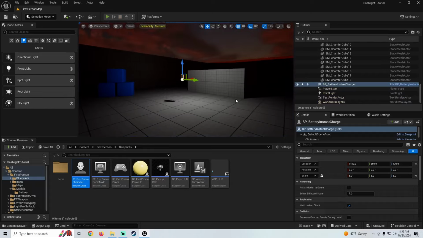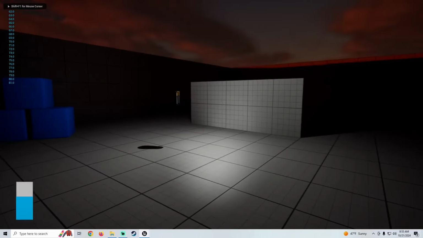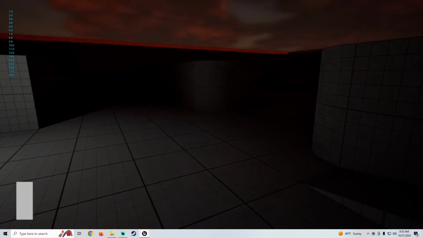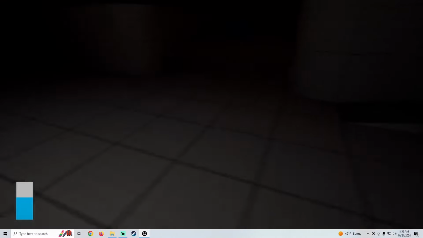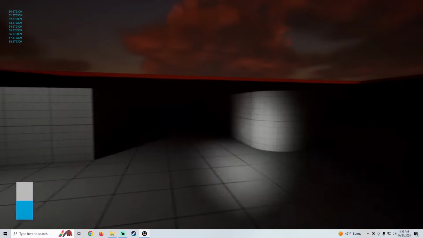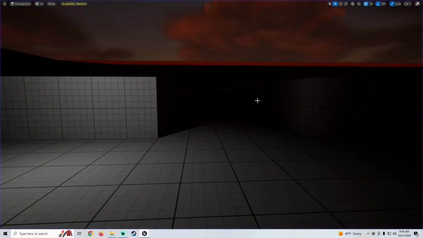And just to test again, we'll let it run all the way down, let it completely drain, and then we'll run over it and we'll be able to use the flashlight again after it turns off. So it turned off, we can't use the flashlight, we run over it, we have charge, we can use the flashlight. And that's it for that one.